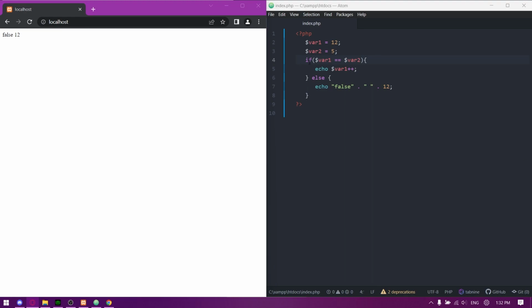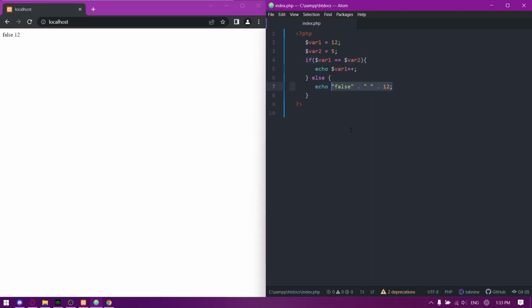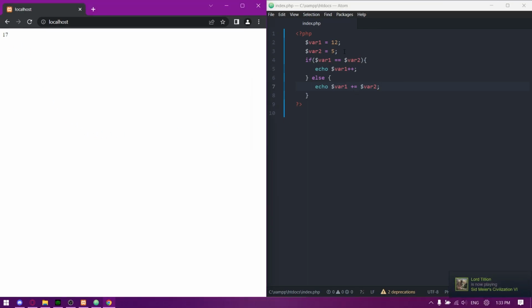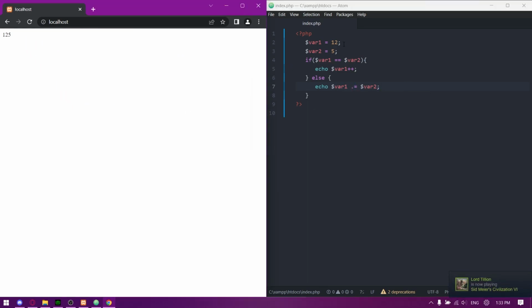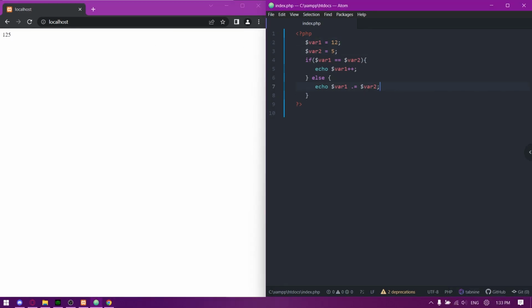Then you have the various assignment operators. So you got echo var1 plus equals var2. So that assigns var1 plus var2 and assigns it to var1. You have divided equals, times equals, and then you also have one more, which is the concatenate equals, which means the two numbers are combined. So 12 and 5 become 125. So that's the concatenate.